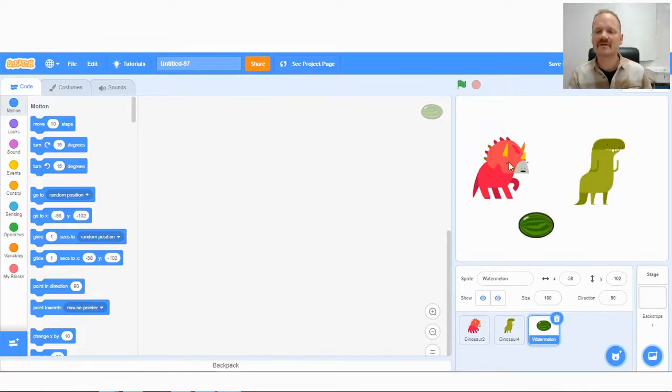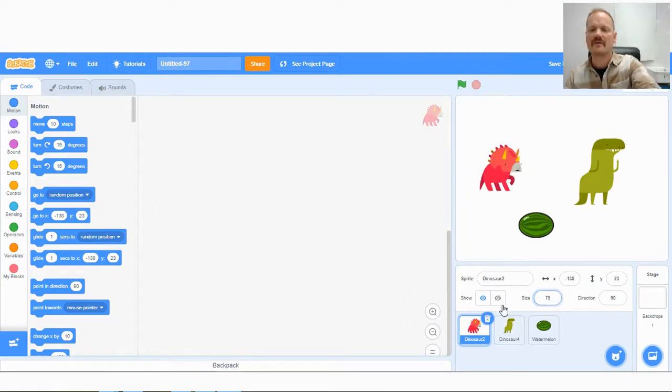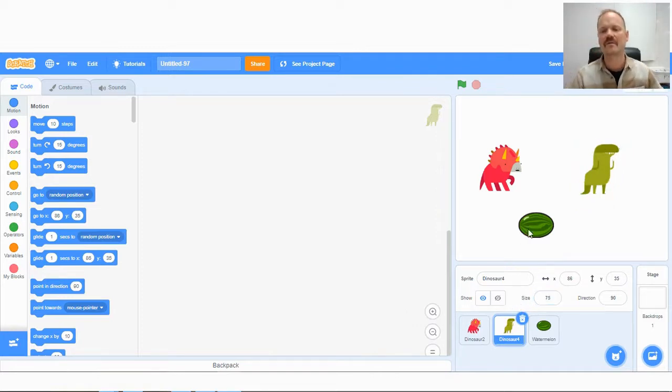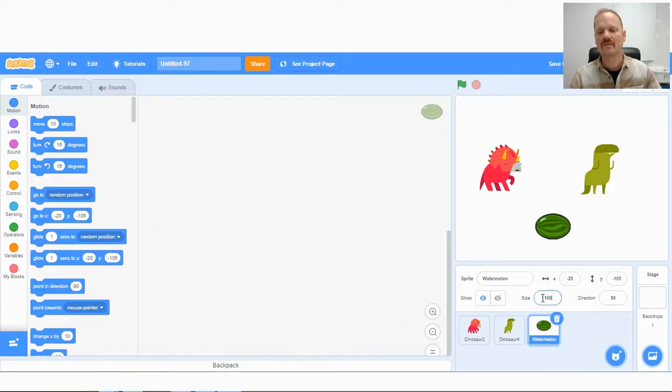These dinosaurs are a little big, so we're going to click on this and drop this down to 75. We're going to grab this T-Rex and drop that down to 75. And we're going to keep our watermelon. We'll bring our watermelon down as well. All right, there we go. So we got 3 sprites.